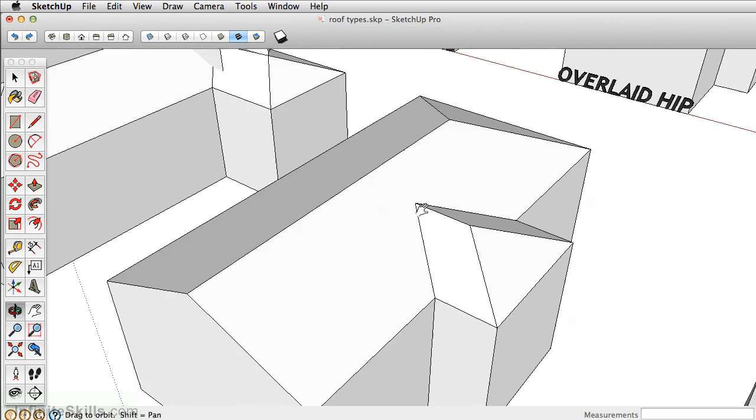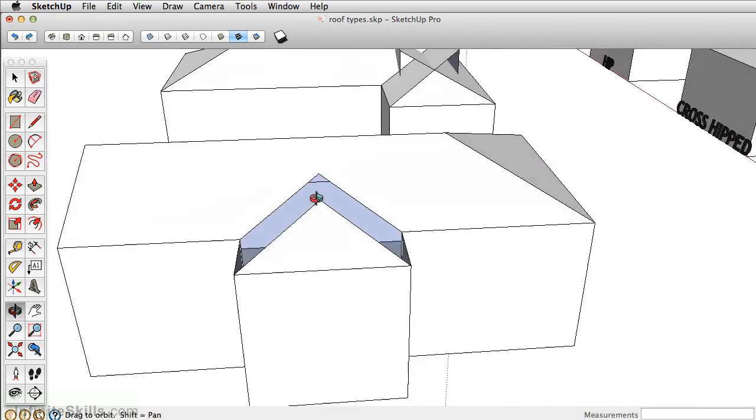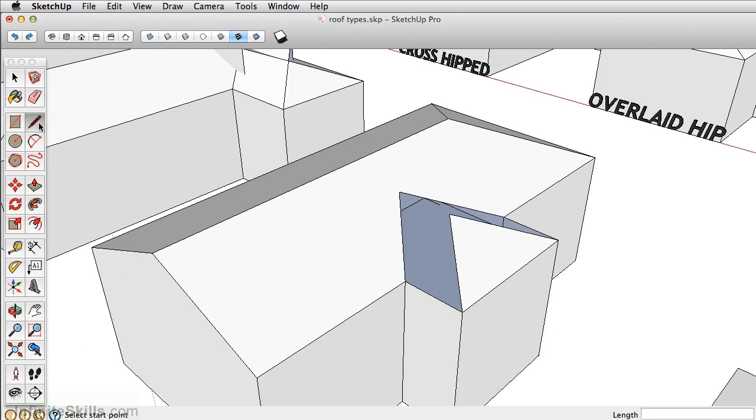If by accident you erase a line that you shouldn't have, like that line right there, don't worry. Just take the line tool and just trace back in that line, and you'll essentially heal the surface and heal those edges.